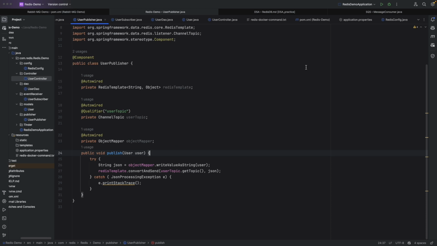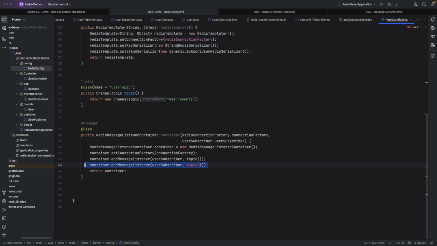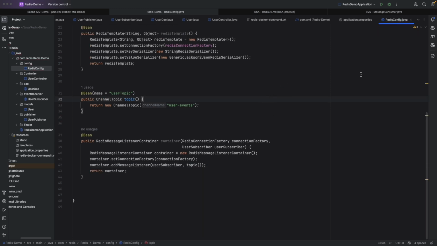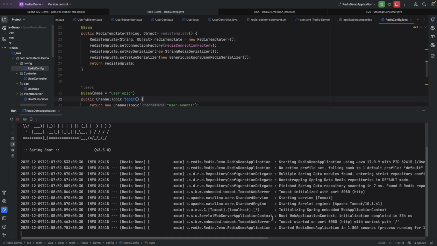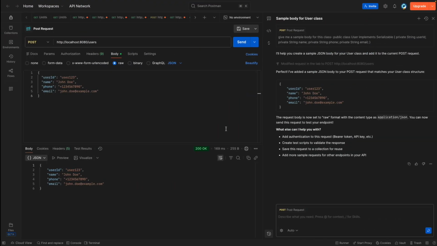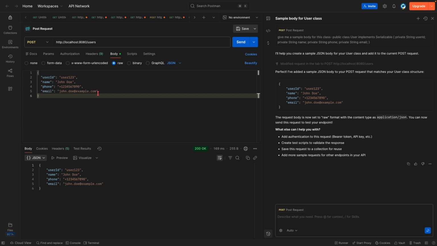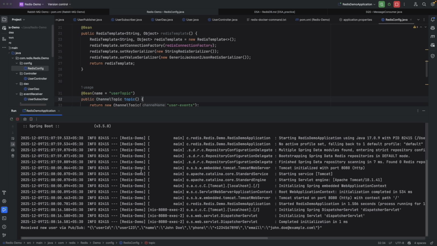Before that, we made some change. Let's revert that in the config as we don't need it. Okay, so let's start this application. The application has started. Now let's go to Postman. Here in Postman, I'll be sending this user data over the POST request. Okay, we got the response, and let's see whether we got it over the subscriber or not.